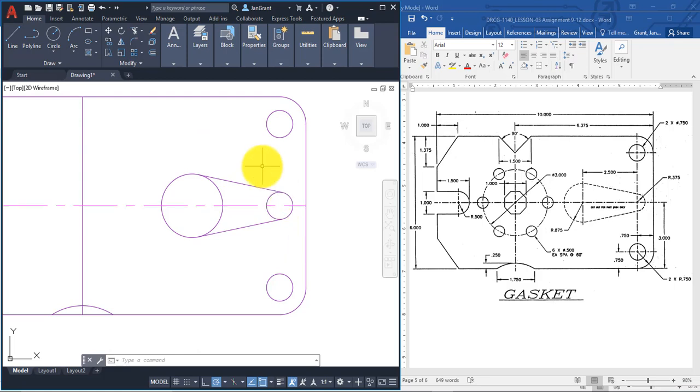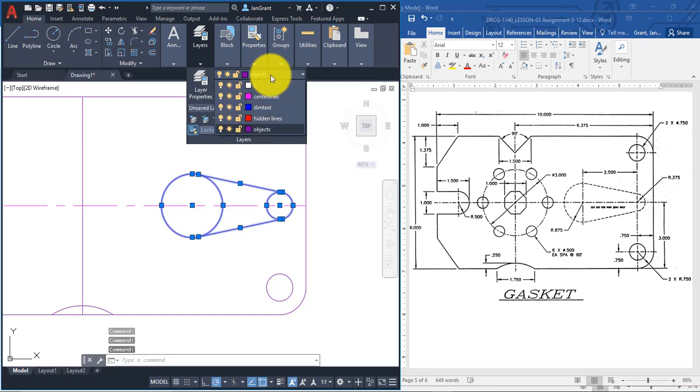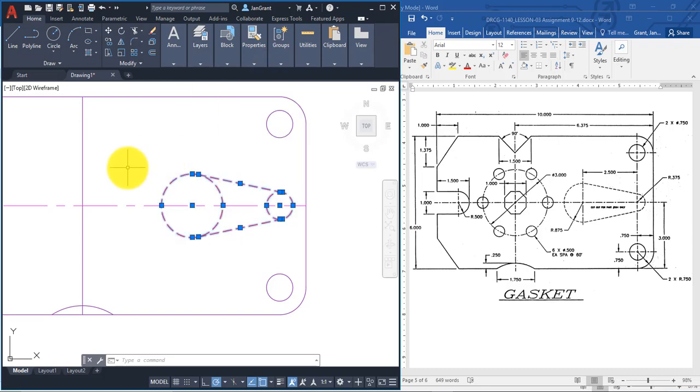We also know that these are going to be on the hidden layer, so I'm going to select these two circles and these two lines and go to the layer drop down and get practice with putting them on the hidden lines layer. Okay, use your escape key to get rid of the grips.